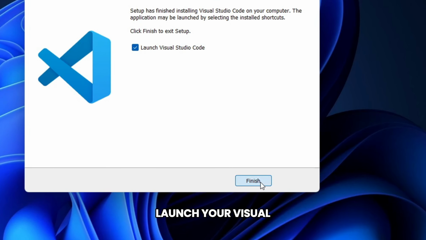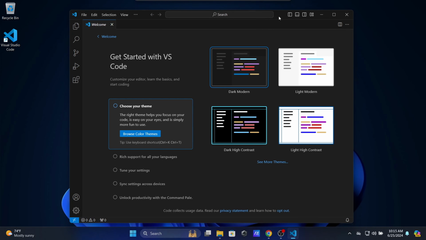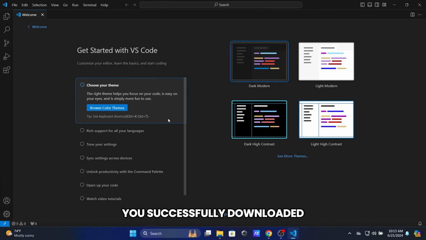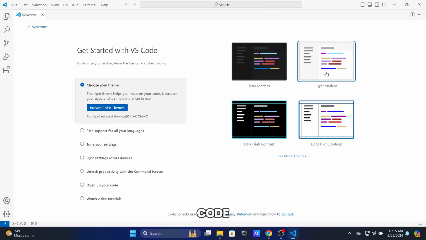Press Finish to launch your Visual Studio Code editor. Congratulations! You've successfully downloaded your Visual Studio Code editor.